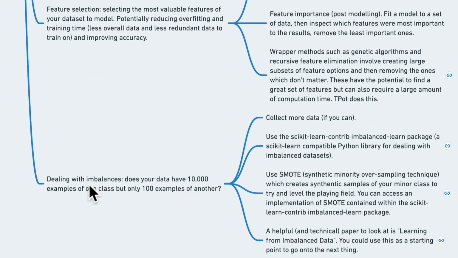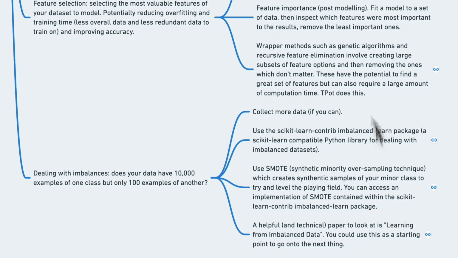Dealing with imbalances. So remember we talked about this before, we briefly touched on it. Does your data have 10,000 examples of one class, but only 100 examples of another? Now, what's a good example for this? Well, here's some ways that you can deal with that.